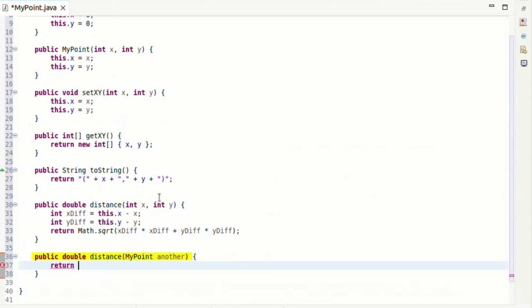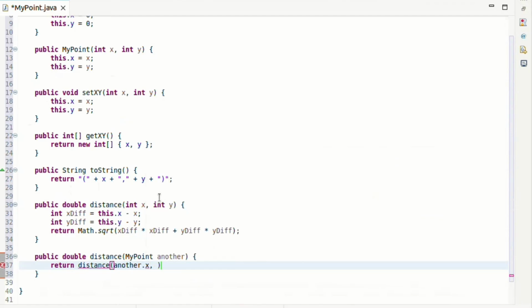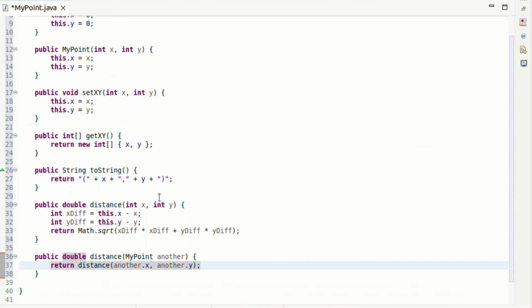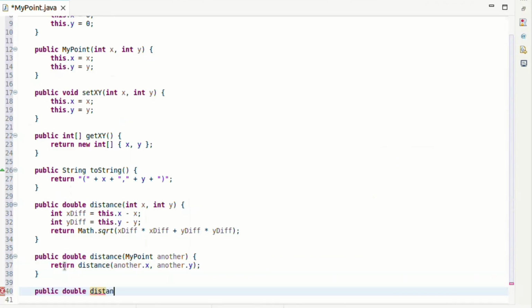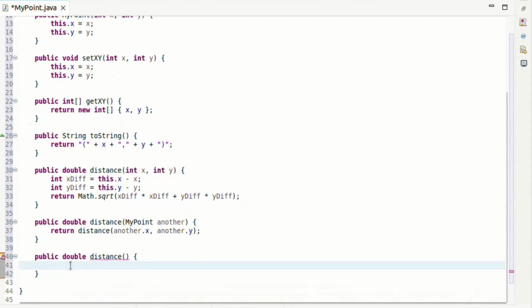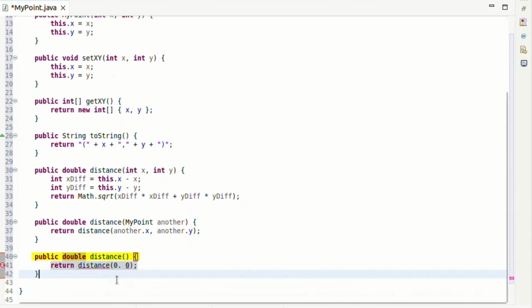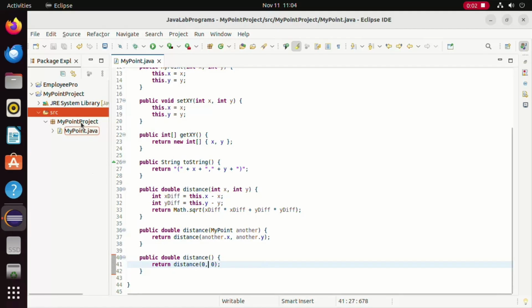Overloaded distance, accept another MyPoint object. It calls the earlier distance to avoid duplicating code. Another overloaded distance with no args, distance from this point to the origin 0, 0. This is the end of the MyPoint.java file.